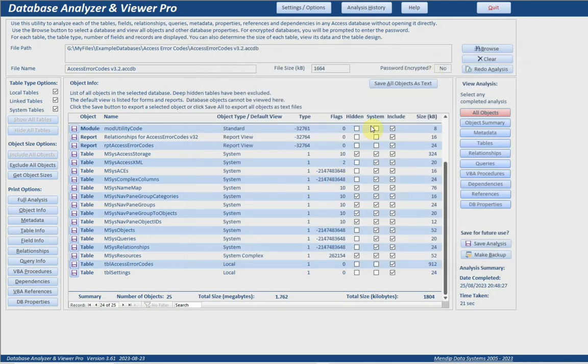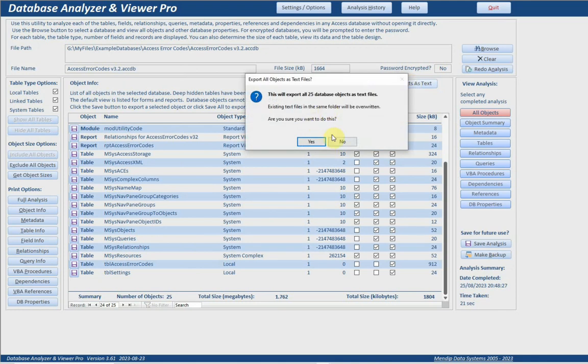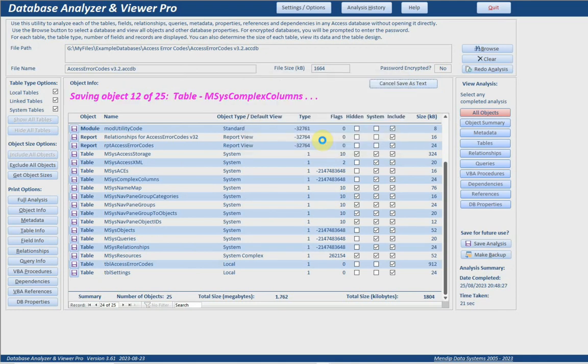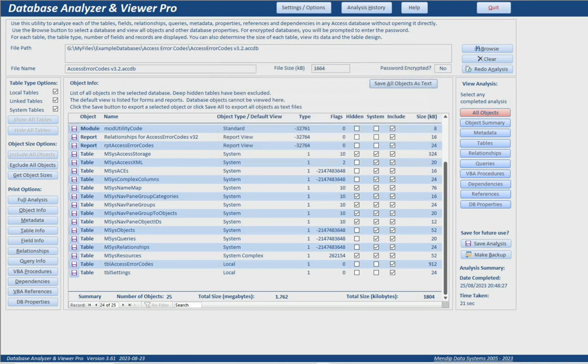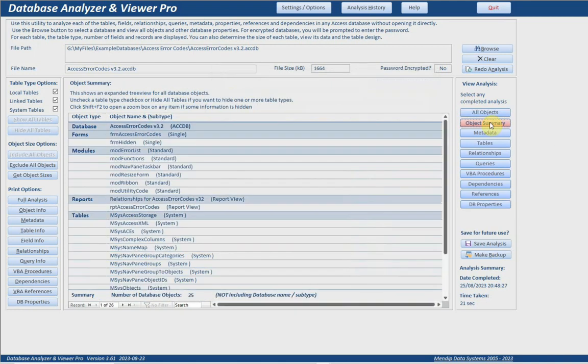If you wish to save a bit of time, you can save all of those objects as text files. It doesn't take too long, and they'll all be saved to the same folder, and then you can open each of those individually in your own time, and you can also open them and import them as text files into another database and basically recreate the object. Okay, I've already shown you the object summary, which is a simple tree view form.